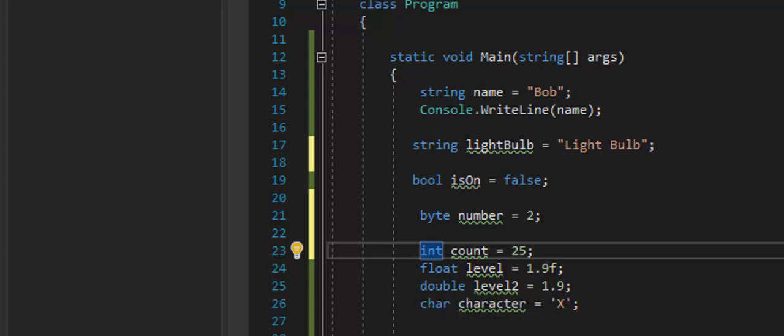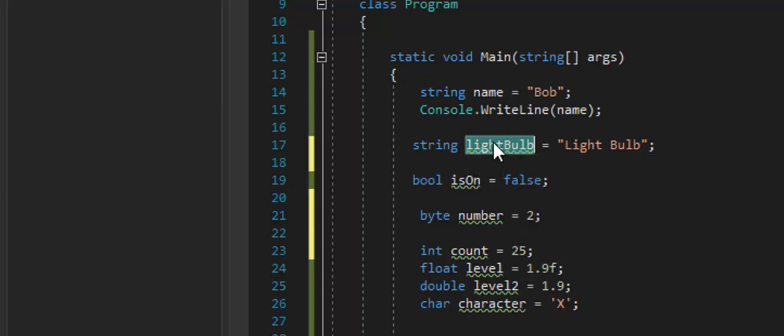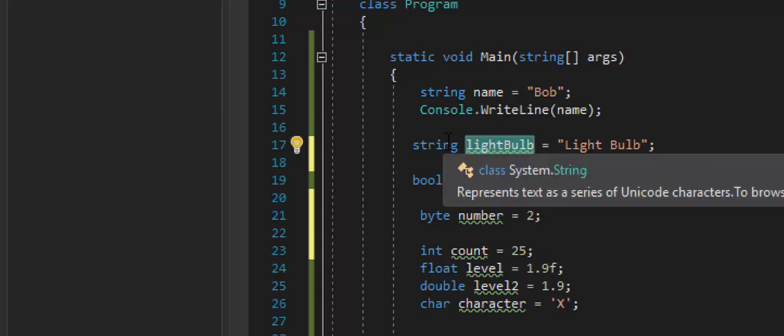Now, these data types, basically what they mean is how much information can you put into that box, into that variable. So right now I have this box. I'm using box as a metaphor, but basically this variable is a string.